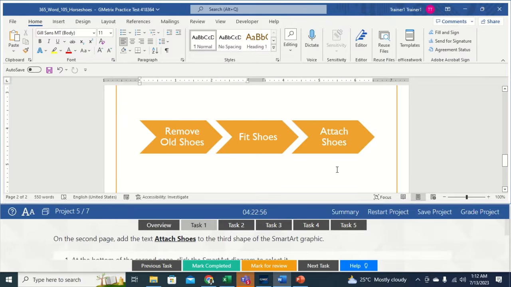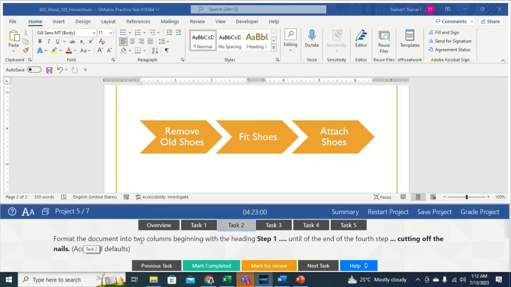Okay, that is done. And task 2. Format the document into two columns, beginning with the heading Step 1 until the end of the fourth step, Cutting of the Nails. Accept all defaults.